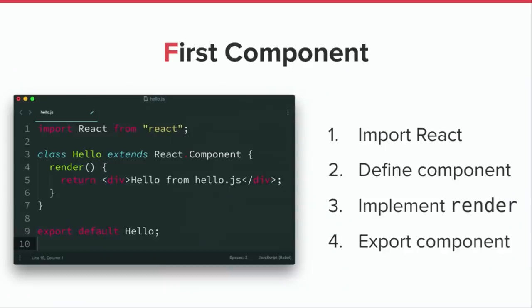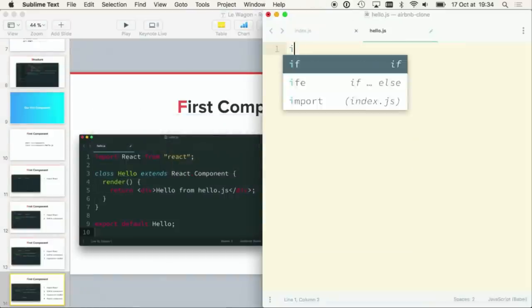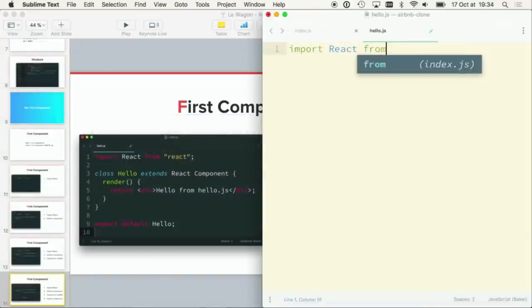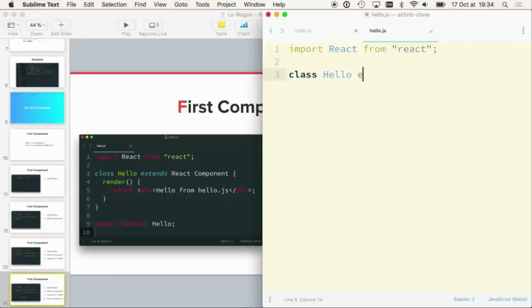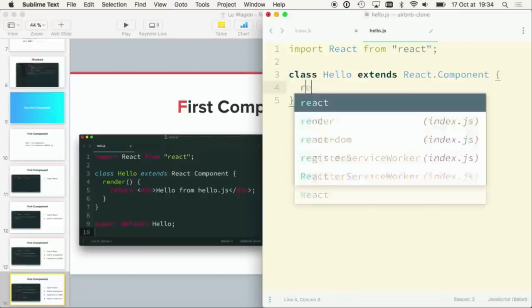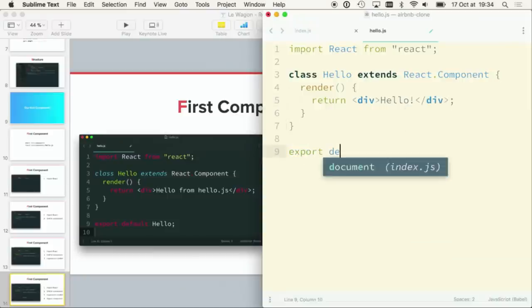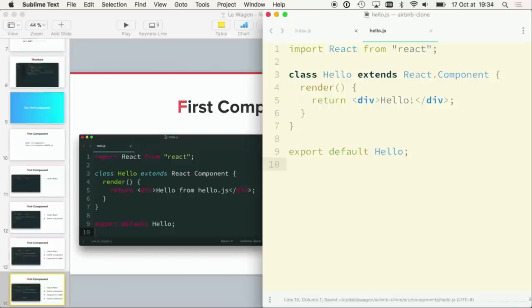And once you have that, basically you can use this component elsewhere. So let's actually write it again. I told you we need to import React from React. Then we can define the class hello, which will extend the React.Component. And the render method will implement a little div. And in the end, we just export hello. Okay, so now my component is ready to be used.